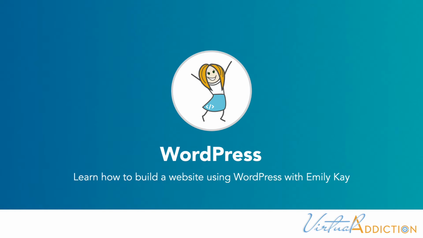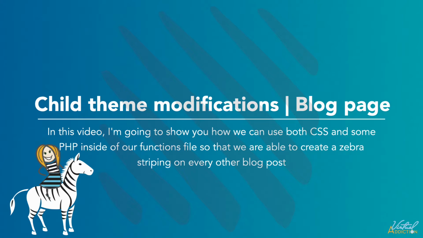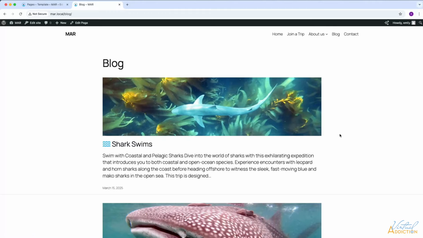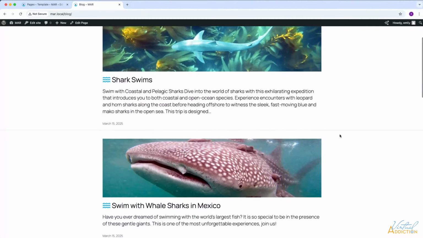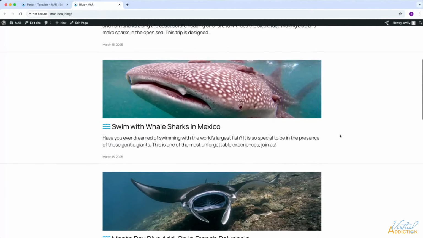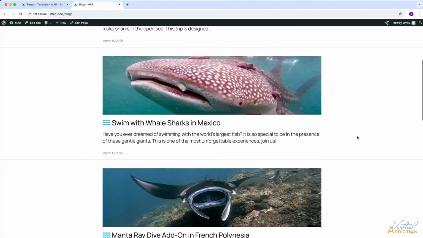There is one more thing I would like to do to our blog page, and that is that we are going to alter the background color on every other one of our posts. And this will just create a zebra striping type of effect throughout the page, which I think will help to break up some of the content. Now, it is completely possible that we could do this solely with CSS. And in all honesty, that would probably be my first step.